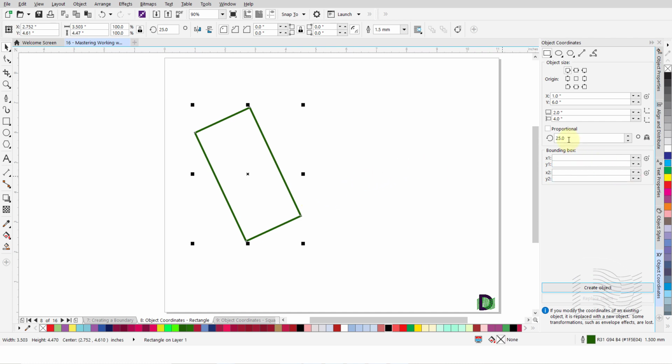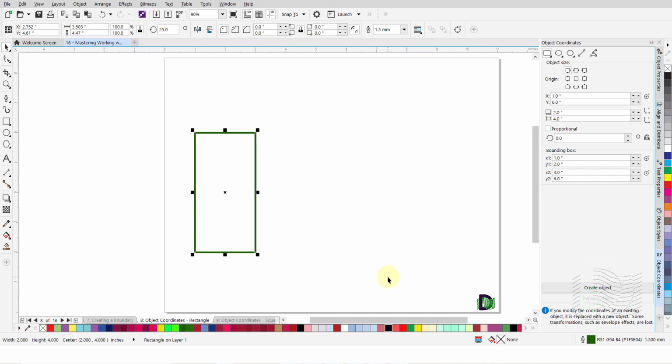Next, I will place my cursor in the angle of rotation field and change the value to 0 degrees, and press Tab. The blue outline indicates the new position of the object. Then, instead of clicking the Create Object button, I will click on the Replace Object button.